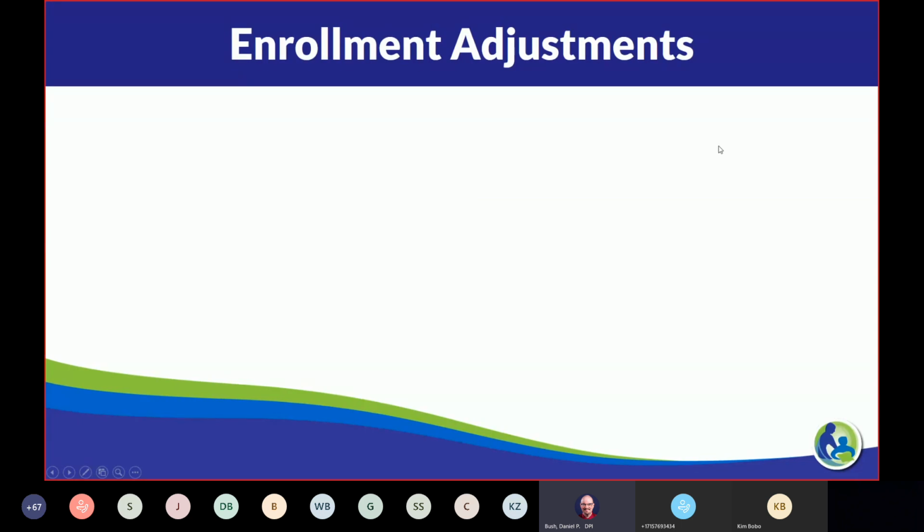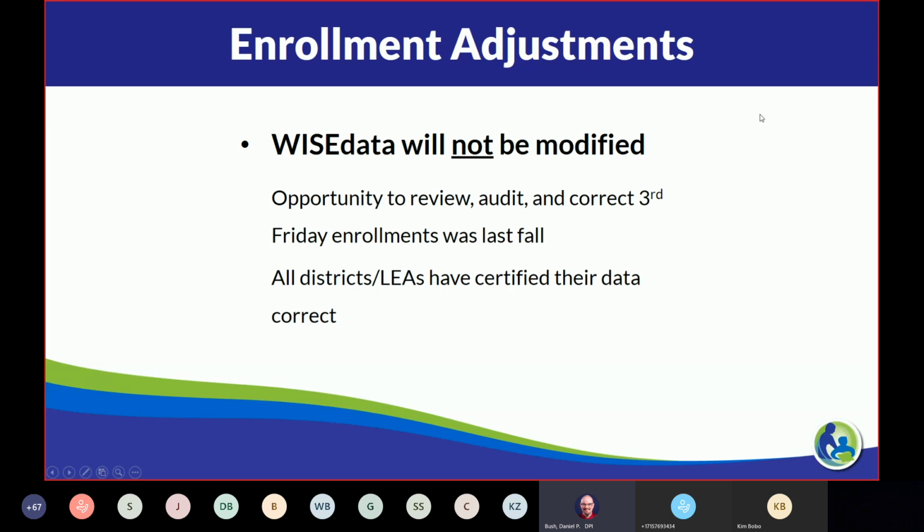That said, we have had questions about, well, what if those enrollment numbers are not correct? Just to be clear about one thing, WISE data is not going to be modified. All districts and LEAs had an opportunity to review, audit, and correct their third Friday data last fall through the normal WISE data audit review and certification process. So whatever enrollment totals are being pulled into the school level annual report, those come from WISE data, and those are based on what your WISE data coordinator certified almost a year ago.